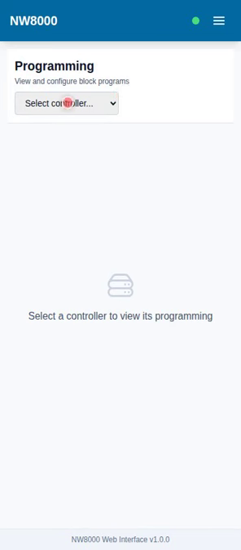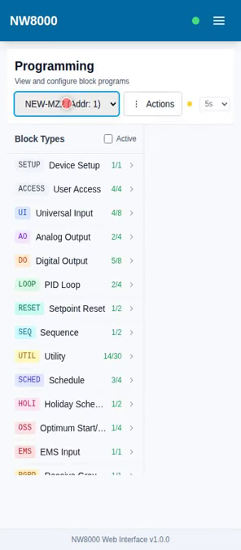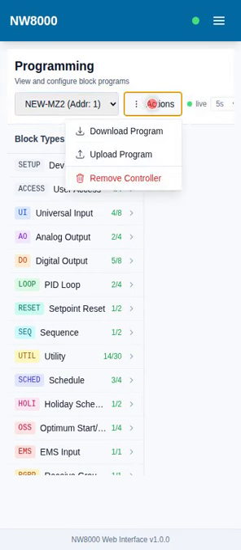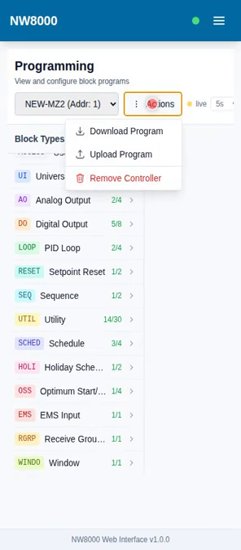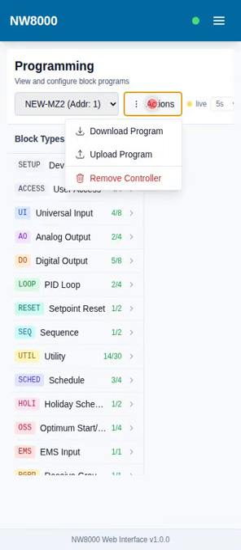The programming page is where technicians view and edit controller block programs. Select a controller from the dropdown to load its full program from hardware. The Actions menu gives you options to download the program as a JSON backup, upload a previously saved program, or remove the controller. The left column shows all 13 block types.